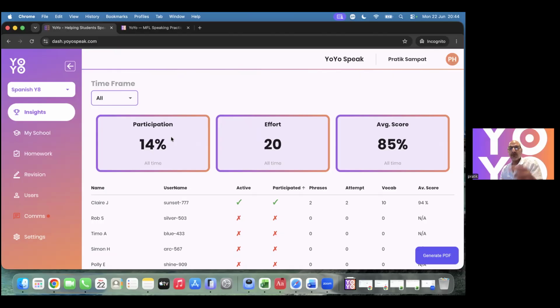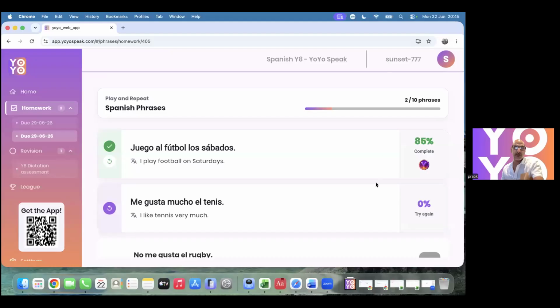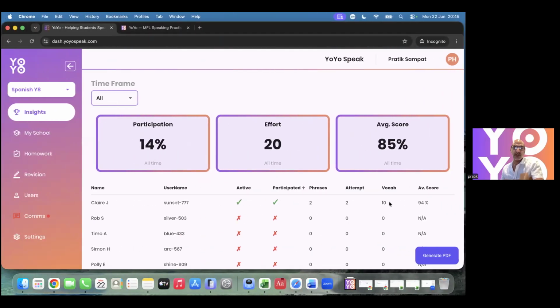So all the scores, all the output, teachers have no additional marking. They'll just appear in the dashboard here. As you can see, Claire, which was Sunset 7777, who we're logged in as here, you can see her score and the vocab words she's covered and what her average score is so far. And obviously there was no marking involved. And it's the first time that a teacher's been able to do that.